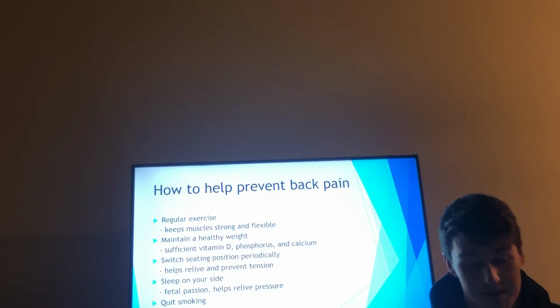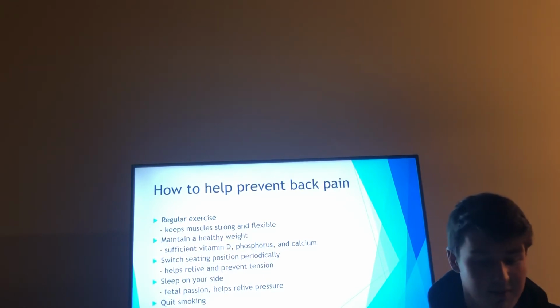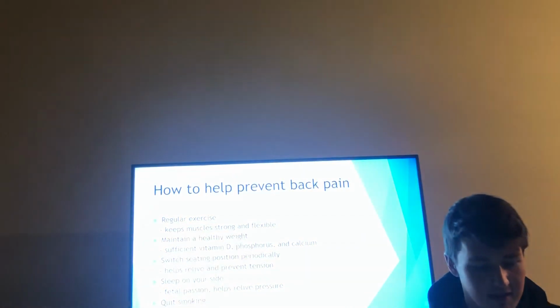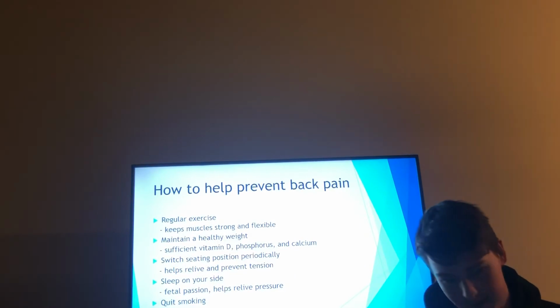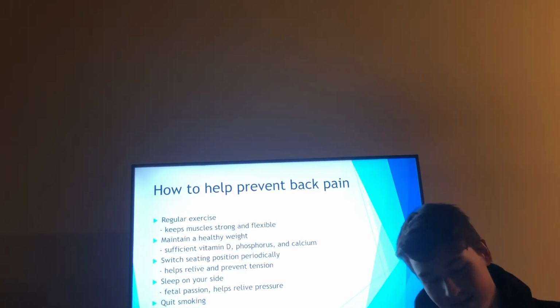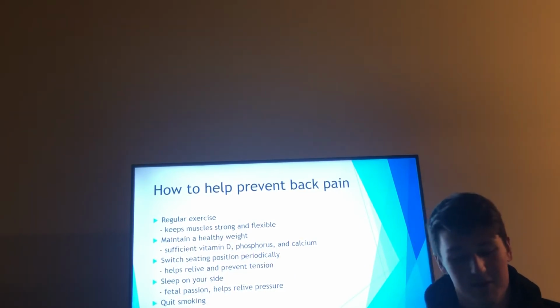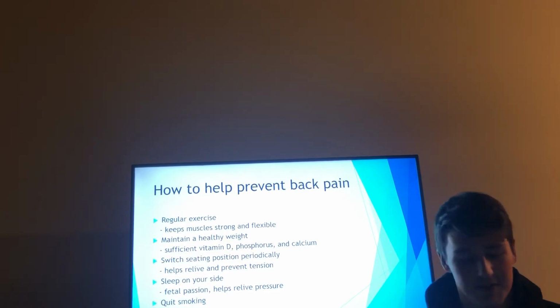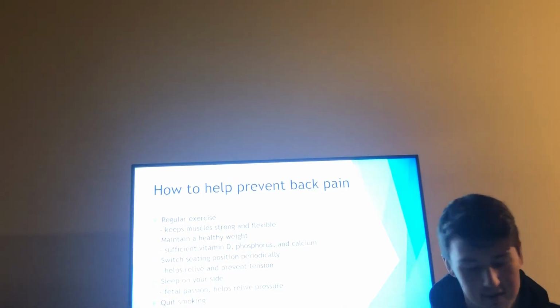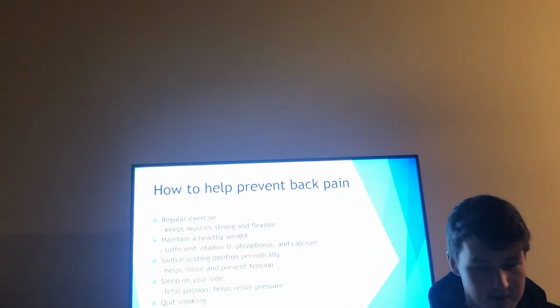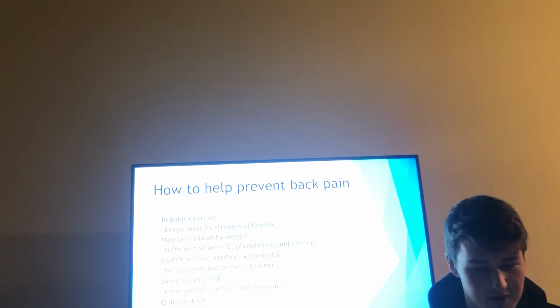Also, switching your seating position periodically is going to help reduce any pressure on just one particular spot. Sleeping on your side is probably the best sleeping position for your back, especially with your knees in that fetal position. It helps relieve any pressure and compression in that low spine. And also, quitting smoking helps with pretty much everything.